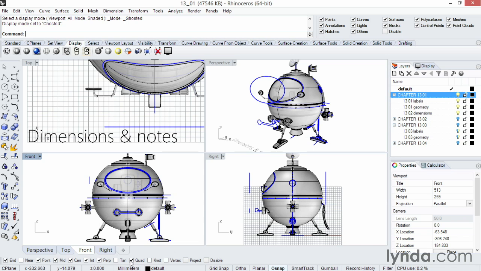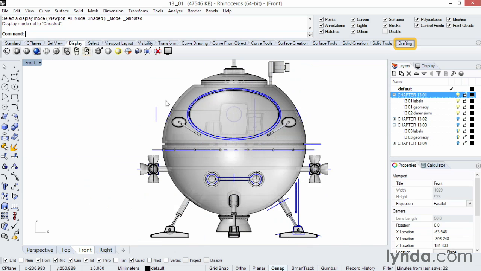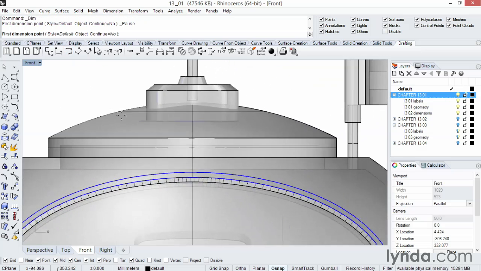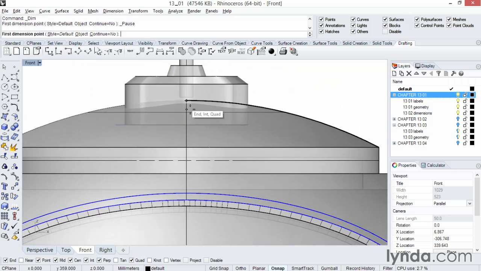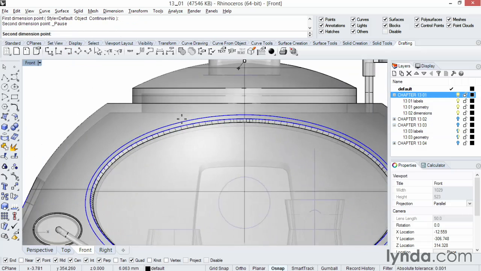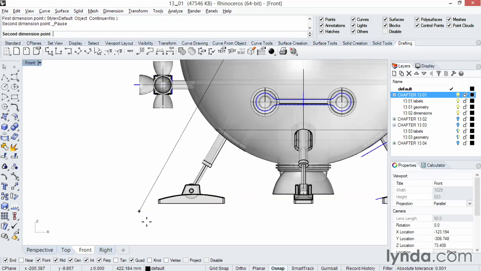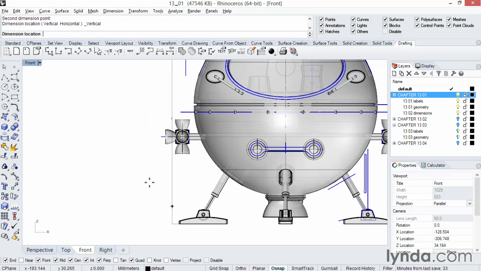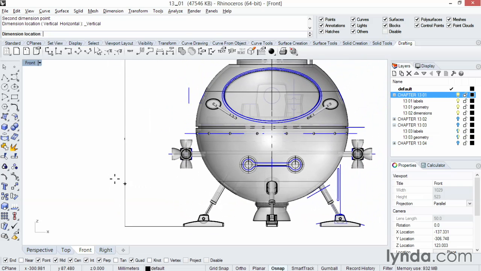Okay, let's start off some dimensions by maximizing the front viewport by double-clicking. And I'm going to select the drafting toolbar and then look for a vertical dimension. Now I'm going to have to zoom in here. There's a lot of stuff going on, and that's why I'm in ghosted view. So I'm going to select the tip of the spacecraft, and the lowest point would be right there in the landing gear. And then it's letting me pull the dimension out to the side.